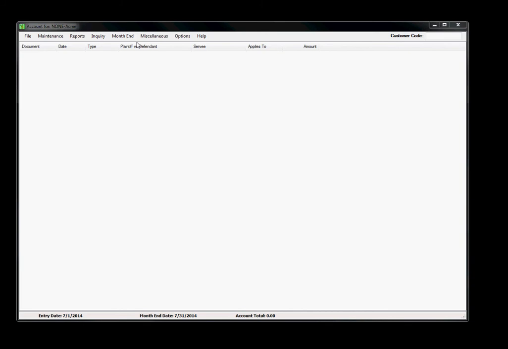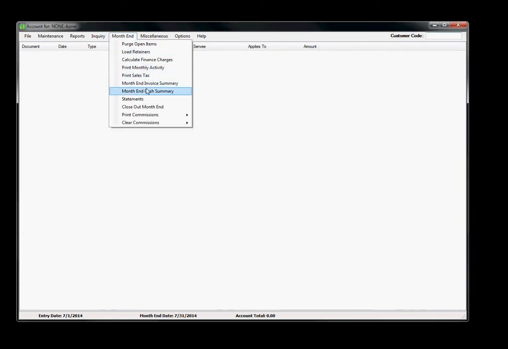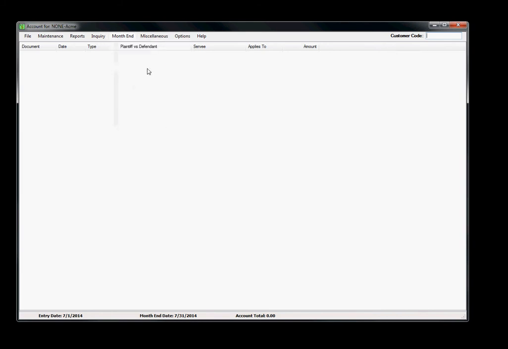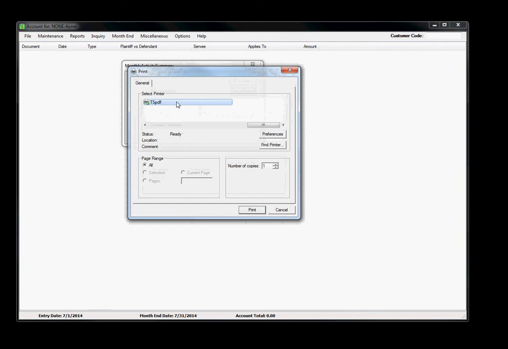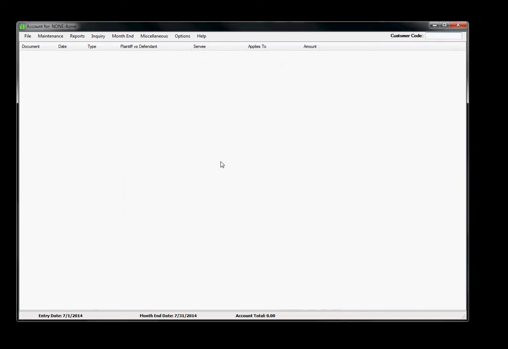Okay, the next step is to go ahead and print the monthly activity report. So go to month end and print the monthly activity. No dialog is required for this, so it's just going to run one report. It's going to ask you which printer you want to send it to, and then you can print that report.